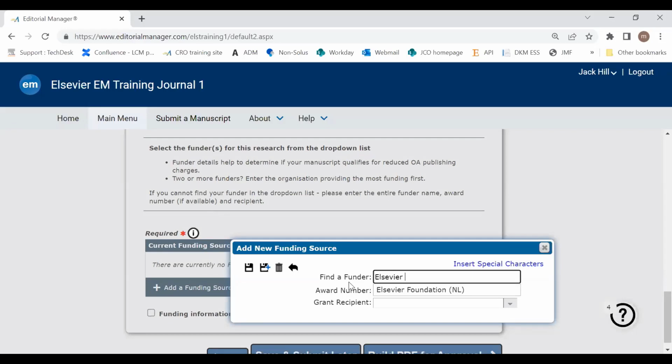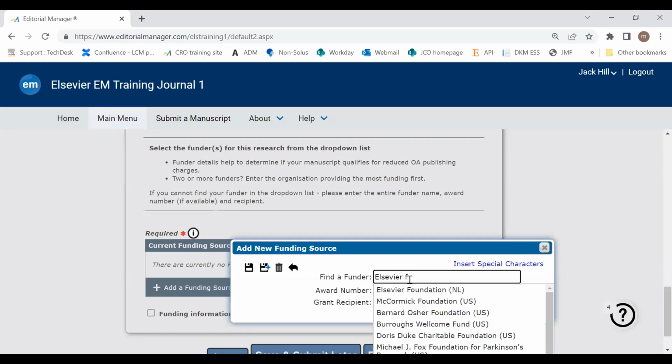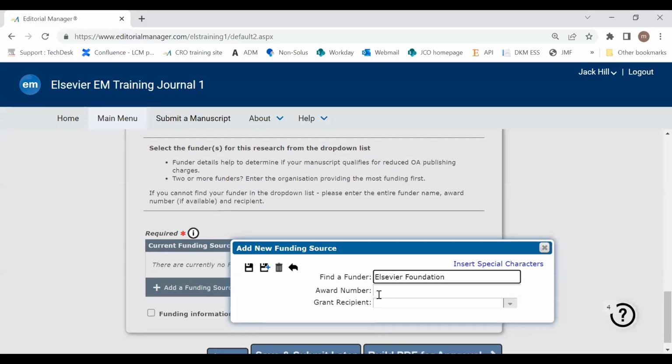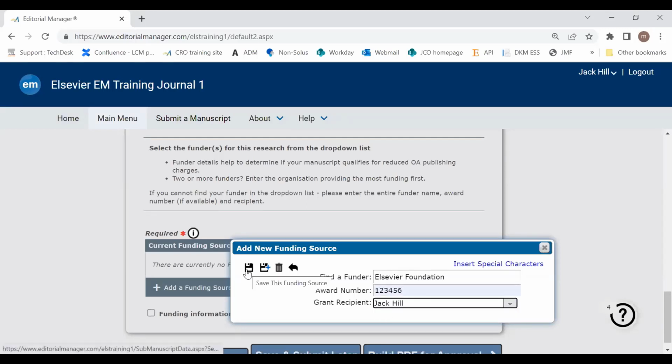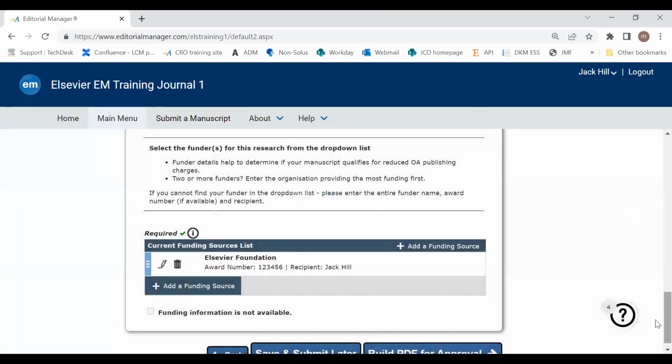So I just have to start typing in the name of the funder and it automatically pre-populates and you can select from the drop down. And then the grant number and the grant recipient. So if you have this information about the funding source, please do provide it and click on this floppy disk icon here to save this information on EM.